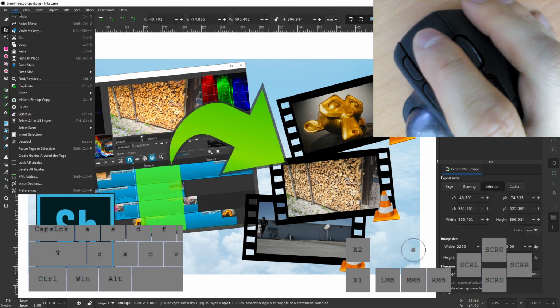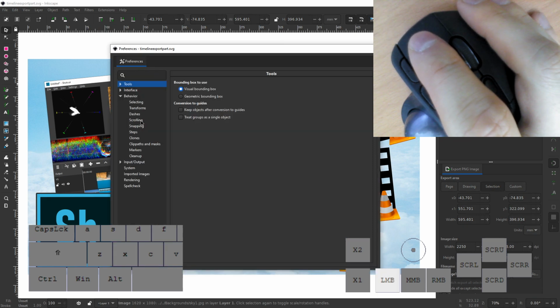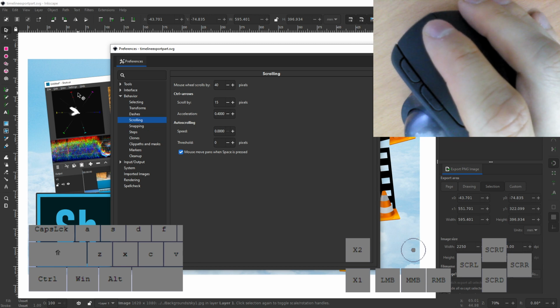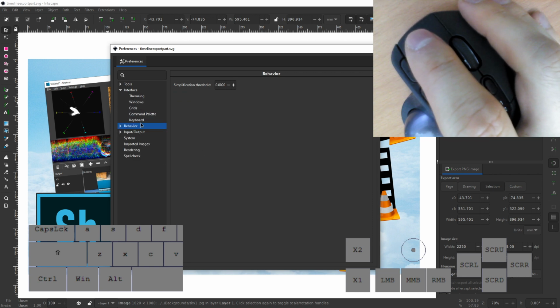Now, if we go to Edit Preferences in the new version and go to Behavior Scrolling, there is no more such checkbox. This is because the control scheme, the ability to change controls and modifier keys in Inkscape has improved dramatically, and it was moved somewhere else because it was one setting, but now you have so many settings. So instead of Behavior, you need to go to Interface, Keyboard.